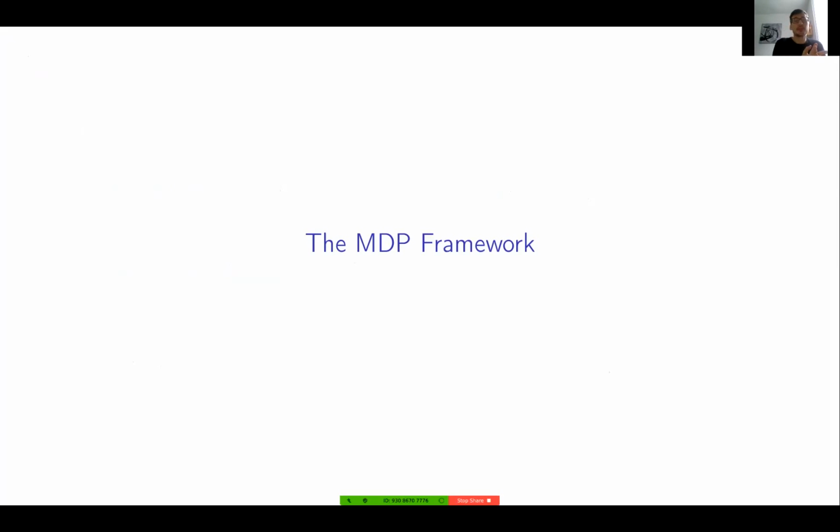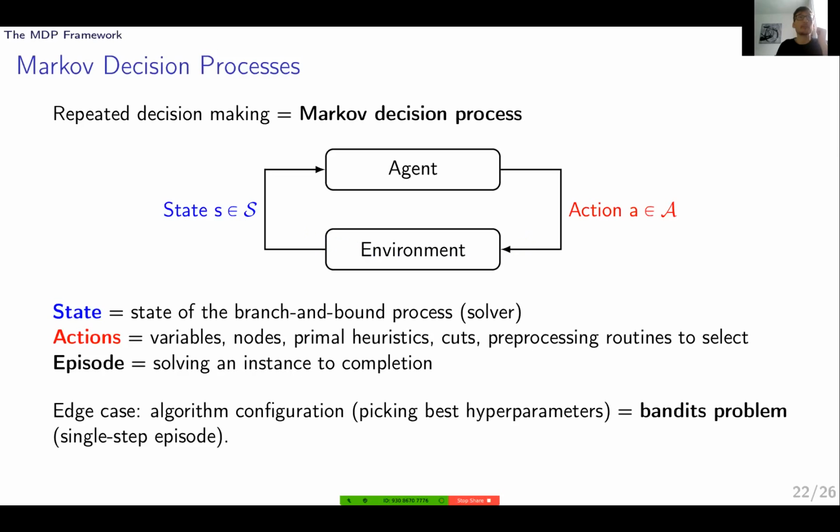So I explained what the problem is, taking decisions inside an exact solver to improve its performance. But how would you do that with machine learning? The best way to apply machine learning tools here is to have a standardized framework in which you can just cast all the existing machine learning algorithms. And the natural framework is the MDP framework here, using Markov decision processes.